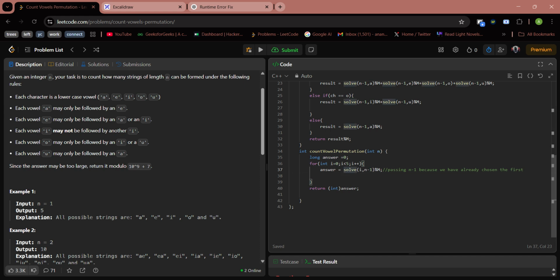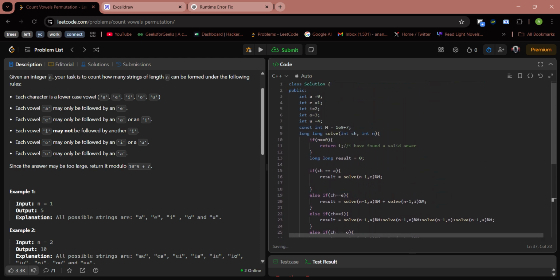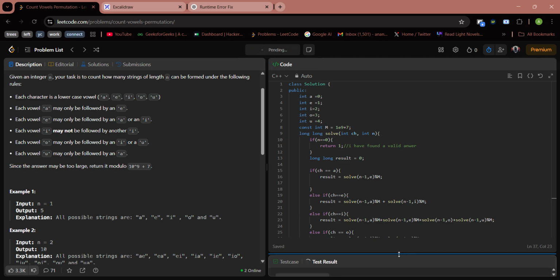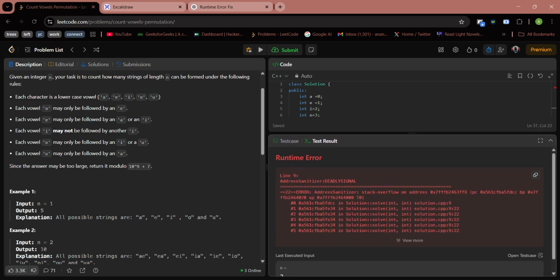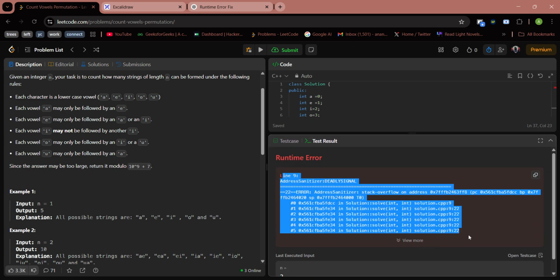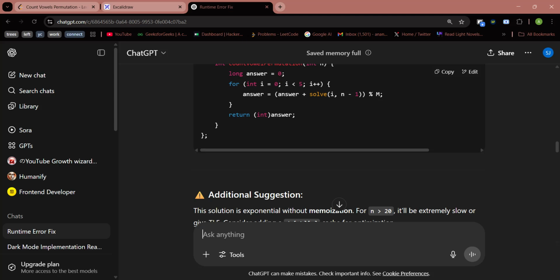Okay, let's do this. Answer first. It still says there is a stack overflow here. I don't understand why there is a stack overflow here. There still. Let's ask GPT what the issue is. Line 9, this stack overflow. That is happening.